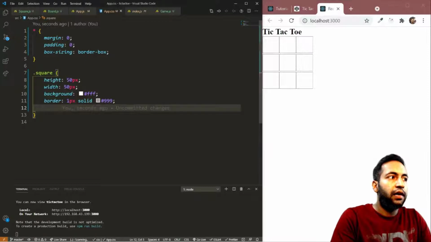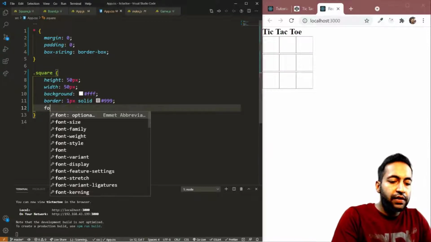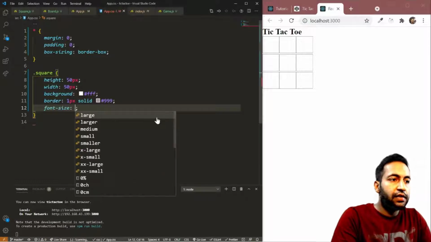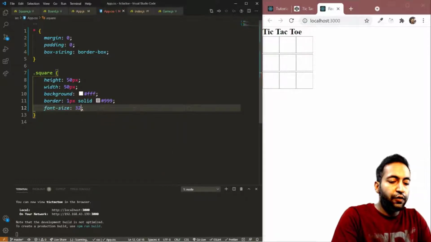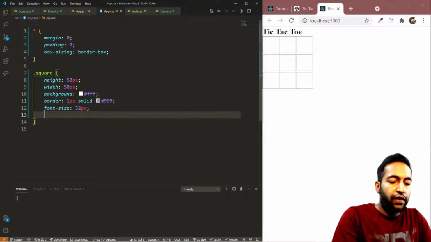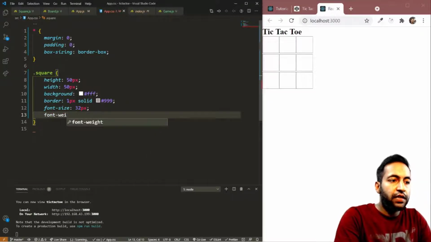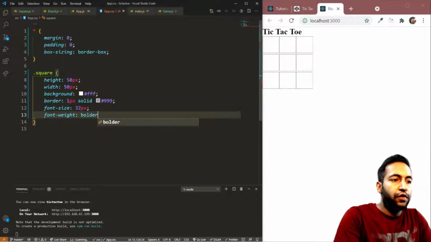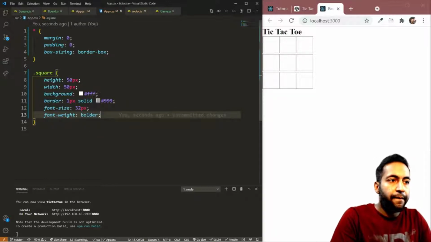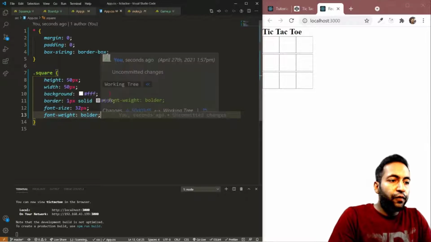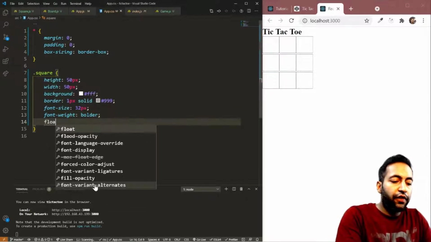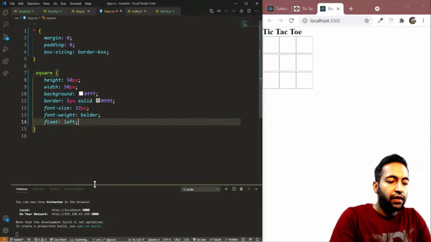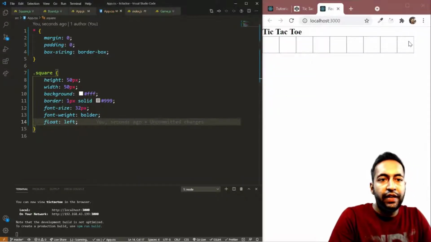Now let's increase the font size as well. So we'll say font-size, and here we'll say 32px, and we'll also set the font-weight to bolder like this. Okay, now this looks like a tic-tac-toe board. Now we also want to set the float to left. Okay, now this will turn everything into a single row, and don't worry, we are going to fix this.